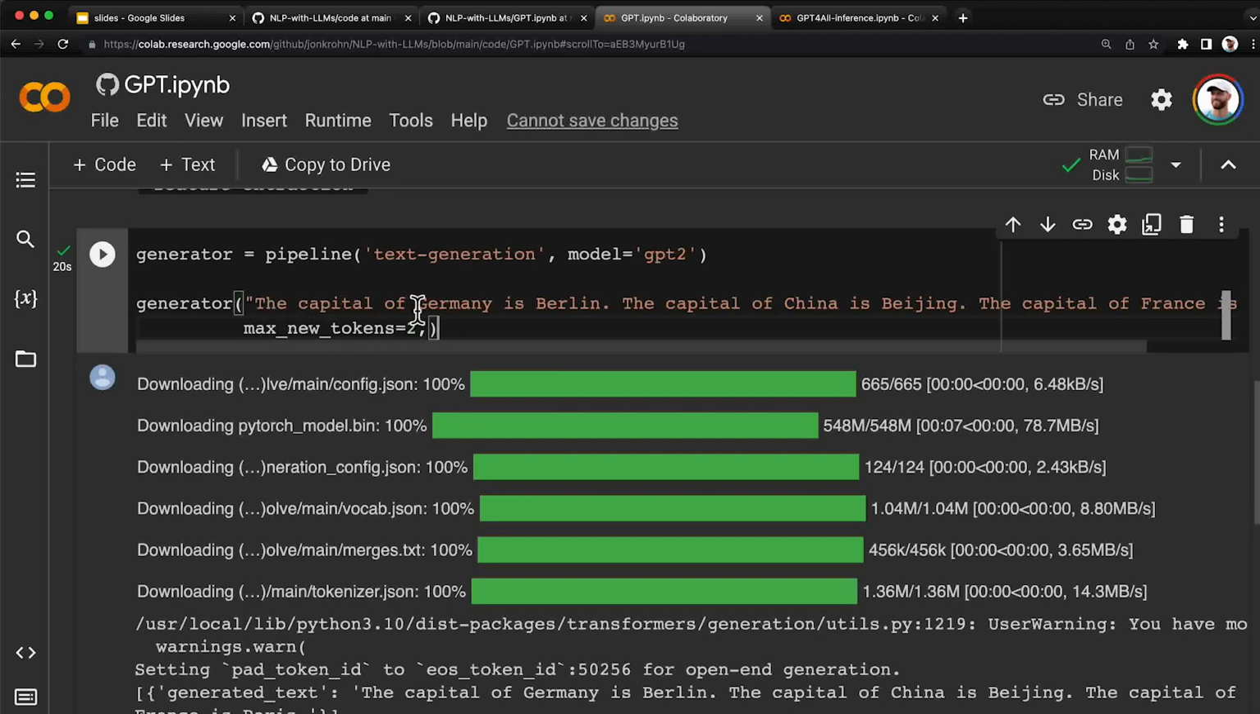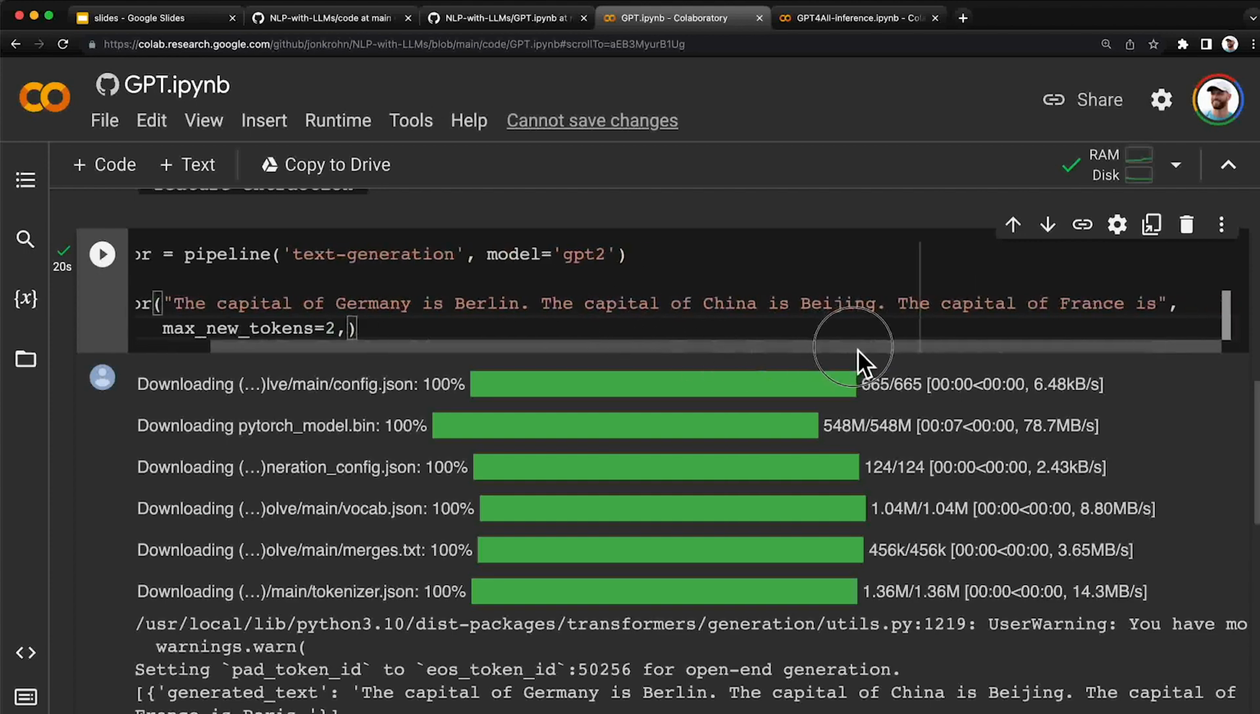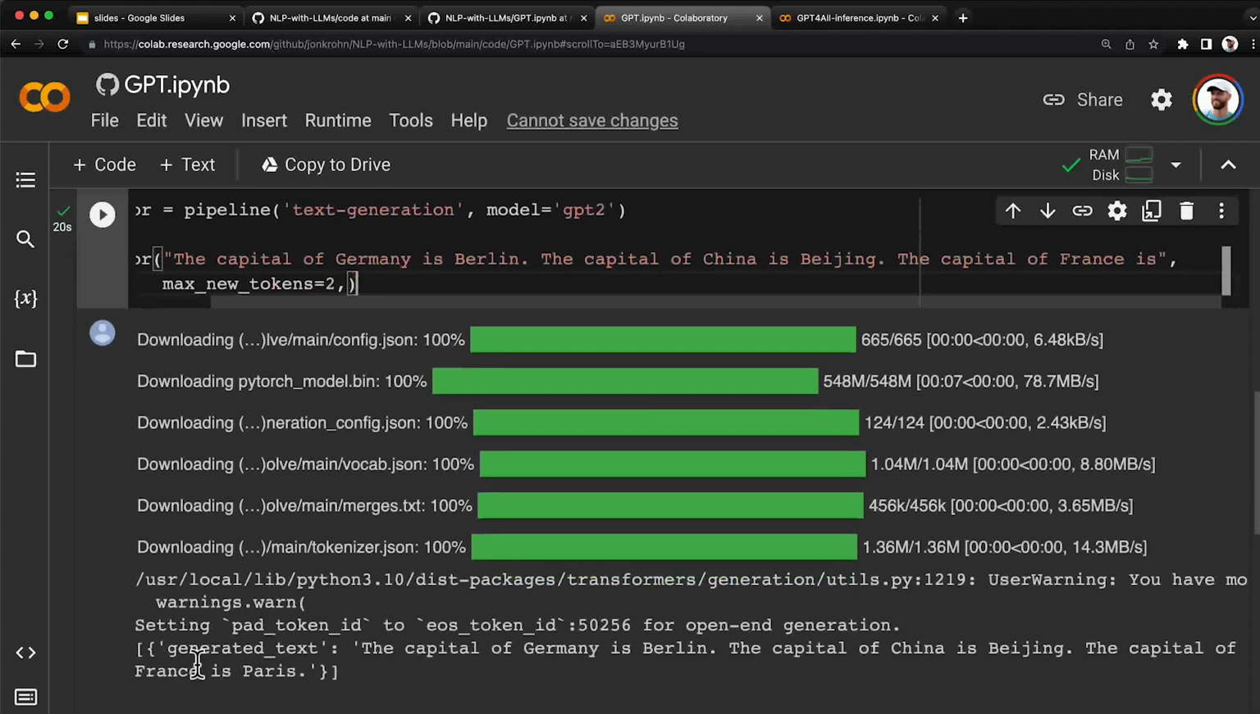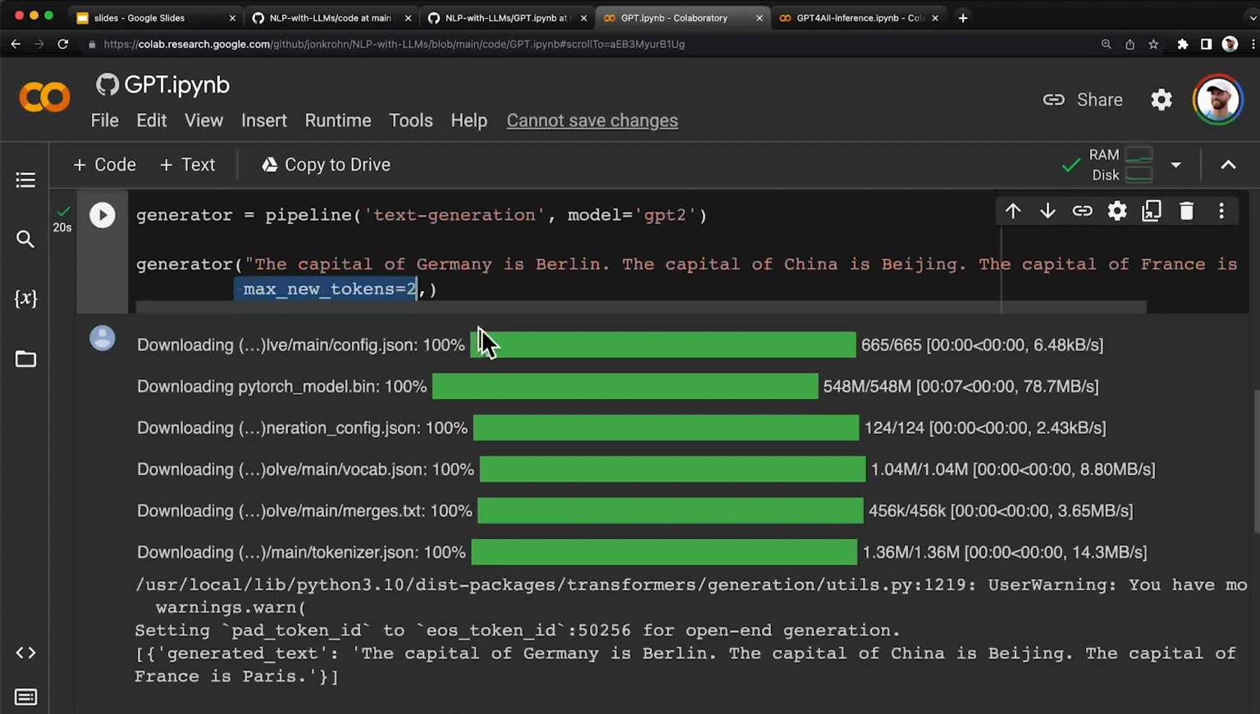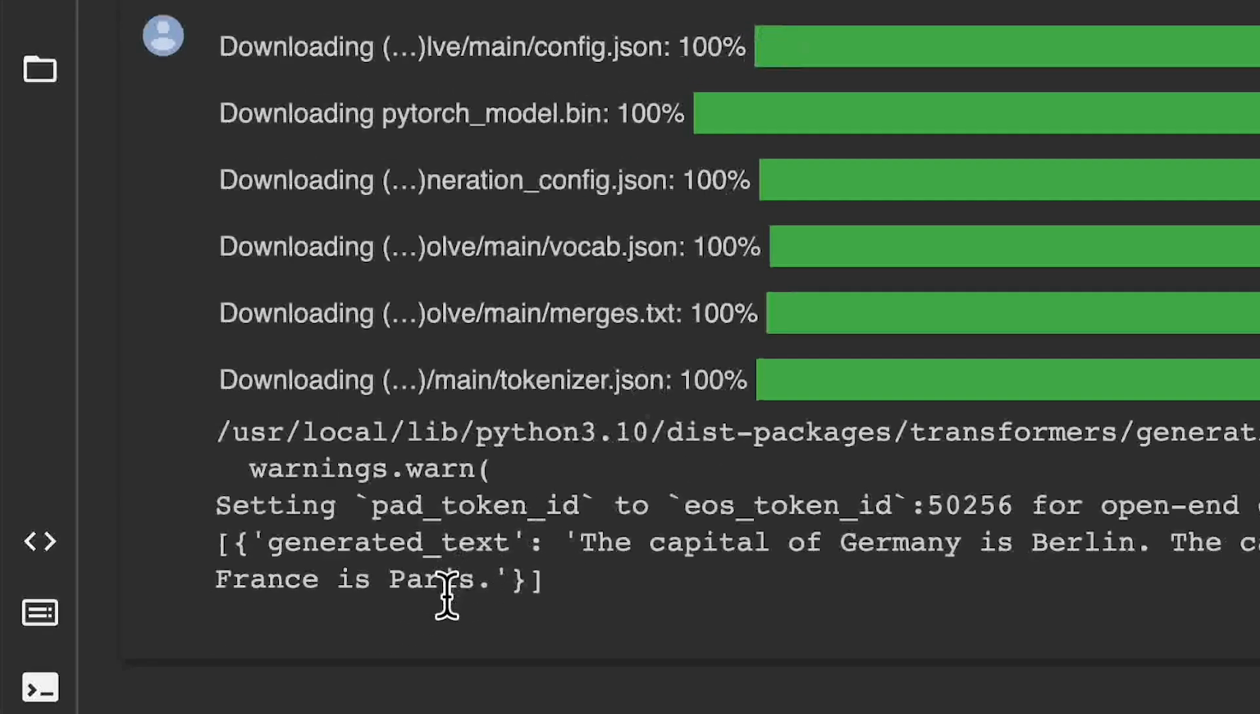So with my text example, I say the capital of Germany is Berlin, the capital of China is Beijing, the capital of France is, and then I gave it a constraint. I said, only use a maximum of 2 new tokens when you generate your result. When I ran this in testing, it's really nice that here in front of all of you, it did Paris. But the first few times I ran it, I got Marseille, I got Lyon.